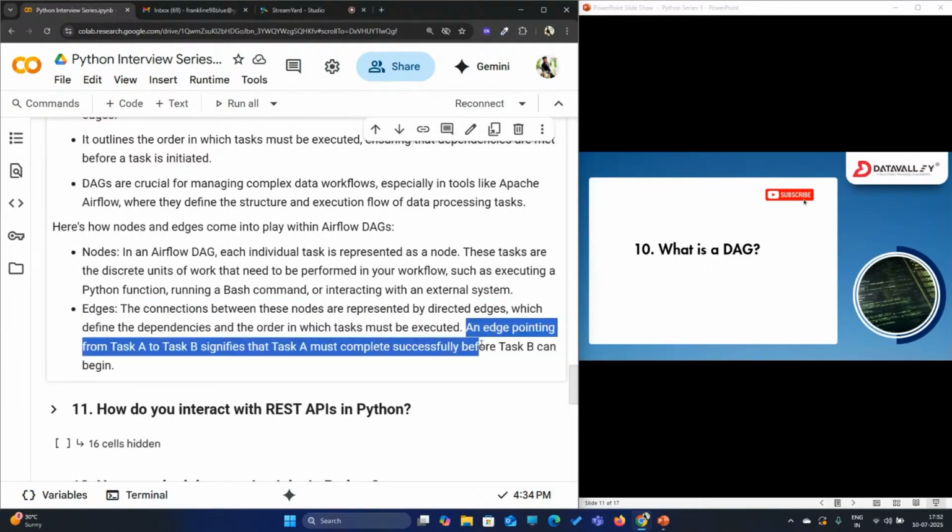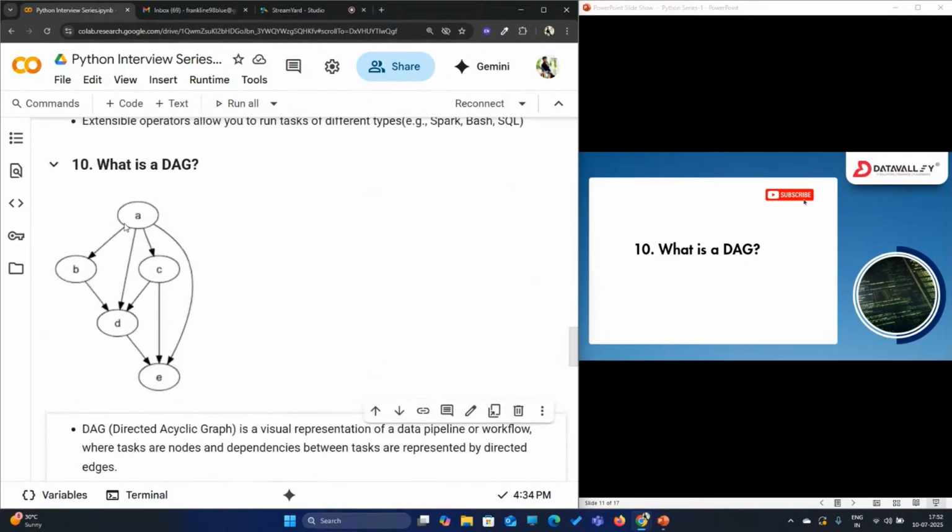In our simple use case, the edge pointing from A to B signifies that task A must complete successfully before task B can begin. Here, the dependencies ensure that if I'm running from task A to B, before running B, the task A is complete. So then it moves to B. And before initiating the task D, task B is ensured to be complete. So the dependency will ensure that B is completed before initiating the task D.